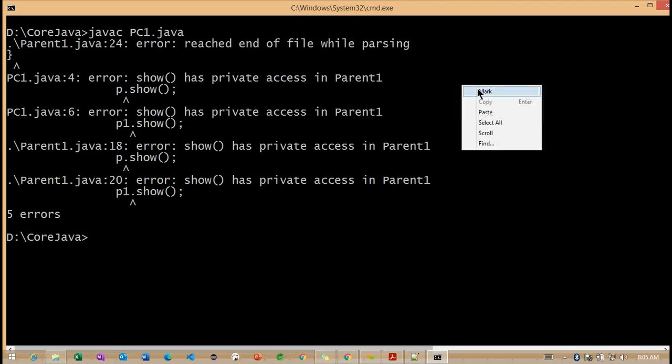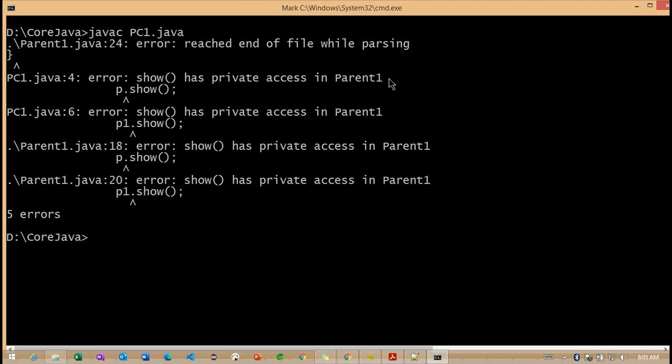Now you can read this particular message. Basically, what I'm trying to explain here is that a private method cannot work as method overriding here. So now you can observe it has a private access in the parent one. P1 has a private access in the parent one here, so we are getting an error.